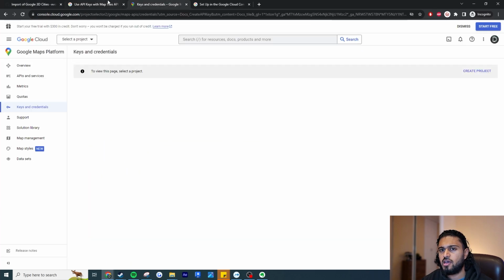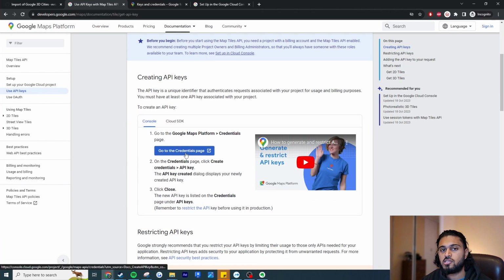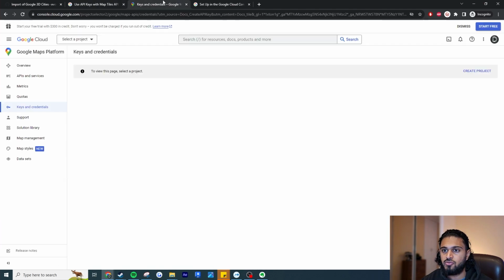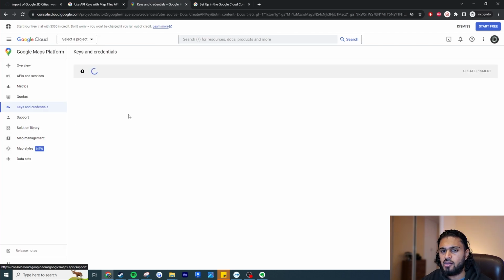Over here, I'm just going to click on the first one that says creating your API key. So you need to sign in on your Google account, and then click on the go to credentials page. Over here, I'm signing in on my Google account. And if you don't have a project, you just need to create a project. There you go, you can call it anything. I'm just going to hit create.